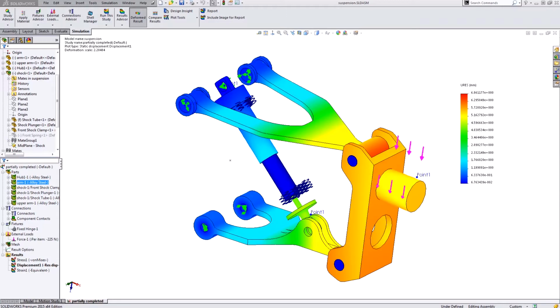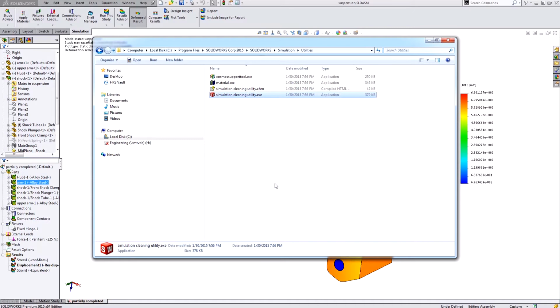Today I want to talk about a tool called the Simulation Cleaning Utility. This tool is used to permanently delete any simulation data, such as your setup and results information, from a SolidWorks part or assembly file. Now most of you may not have known a tool like this existed unless you have been introduced to it or discovered it while digging through the SolidWorks installation folders. Specifically this one here. This is the default installation directory, C, Program Files, SolidWorks Corp, SolidWorks Simulation Utilities.